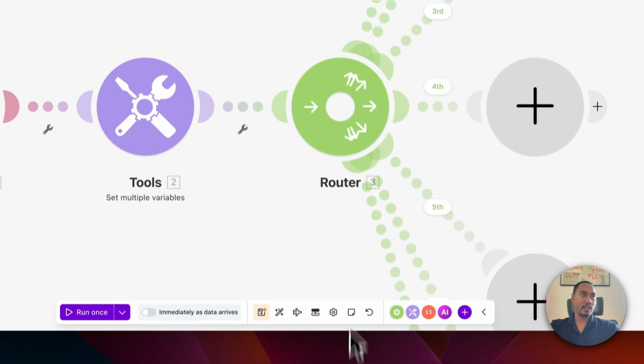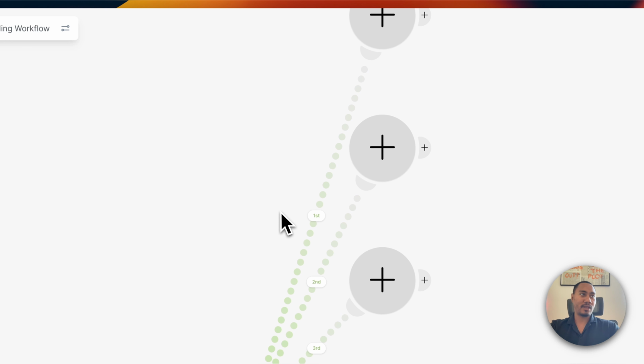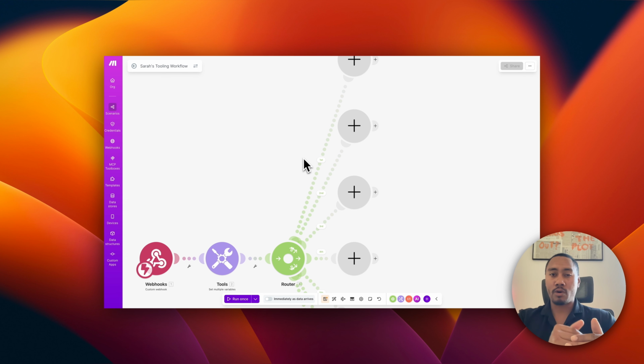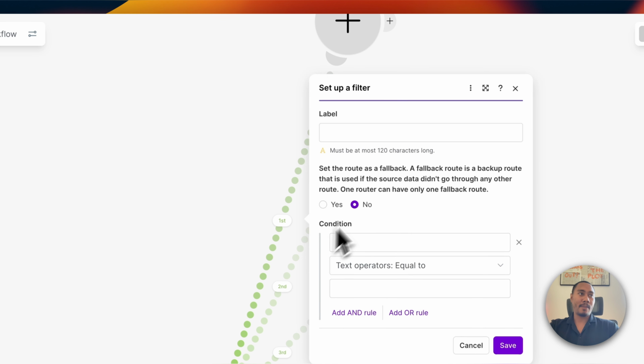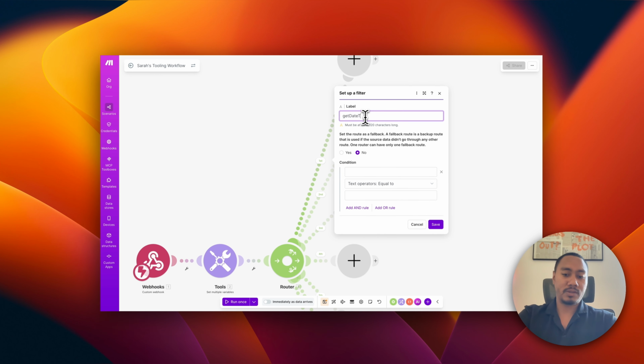Okay. And let's just start naming these paths. So the very first path, again, I like to keep it as organized as possible, creating these tools in the order that they're going to be called. So the very first tool that the AI needs to call is the get date time. So I'm going to label this the get date time.